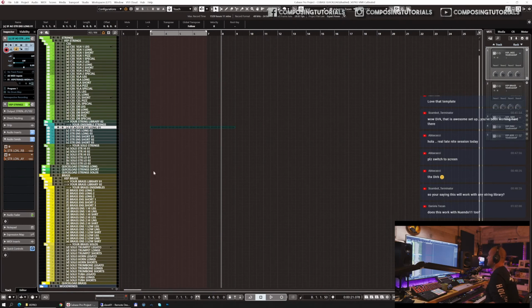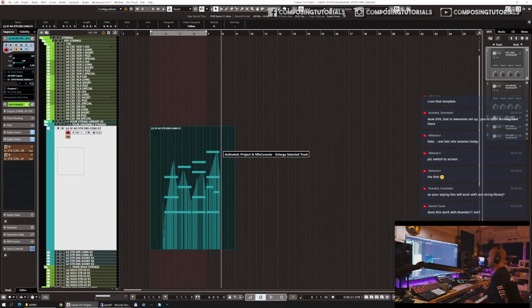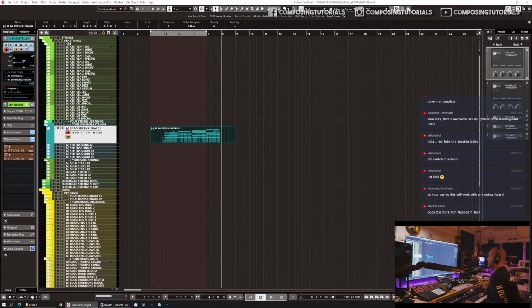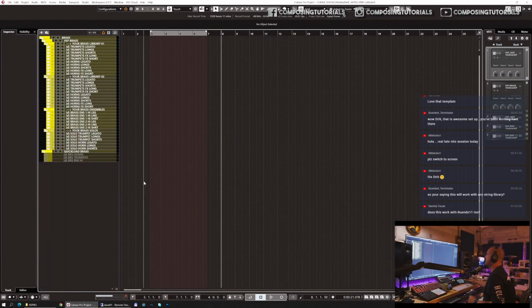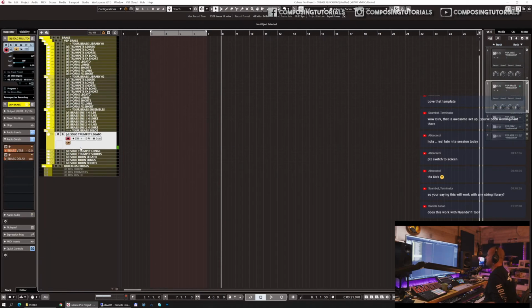So a little bit of strings there. I can also say enlarge this track so I can see it better. And then I'm going down. And this is where the navigation comes in handy. Like, say, I need my high brass, but I don't know where it is. I'm just hitting my high brass button, and then I can immediately jump to it.